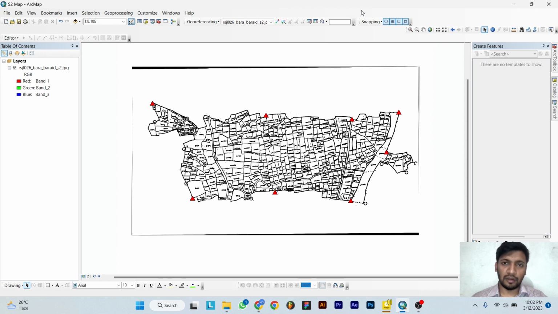Previously we have learned about the basic user interface of ArcGIS and defining map projections, and also we have learned about georeferencing. So in this video we will learn a new thing, which is digitizing. So what is digitizing? Digitizing is the process of converting an image map or raster data file map to a vector file. So in this video we will learn how to vectorize or digitize a map.